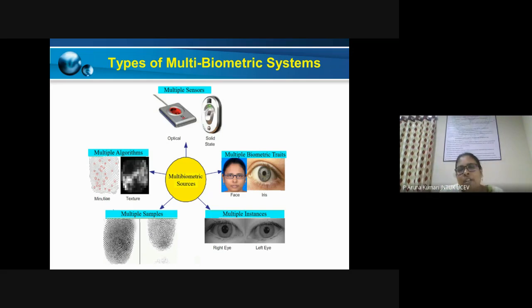Otherwise, on the same biometric trait, that means you have captured only a single fingerprint, we can use multiple algorithms to extract the features. For example, on the fingerprint, we can extract the minutiae features. That is one type of feature extraction. At the same time, texture-based features can also be extracted from the fingerprint image. Whatever features we have extracted, either minutiae points, that is ridge endings or bifurcations, or the texture features from the same fingerprint image, we can combine and generate a new template for authentication. Such biometric systems are called multi-algorithm systems.